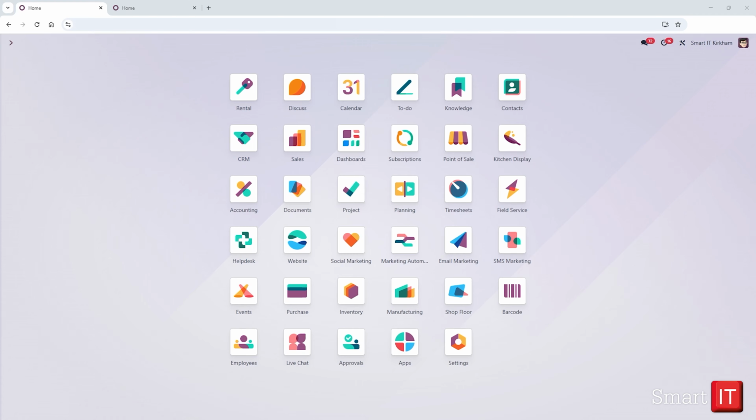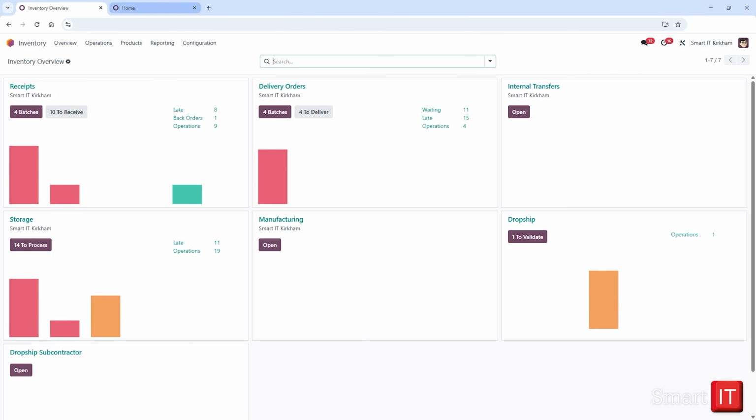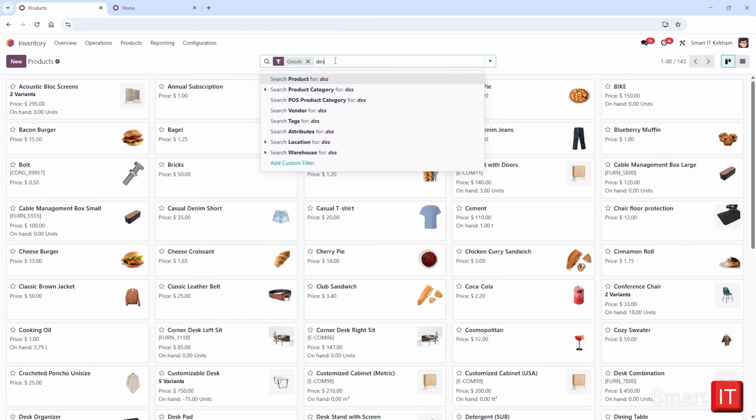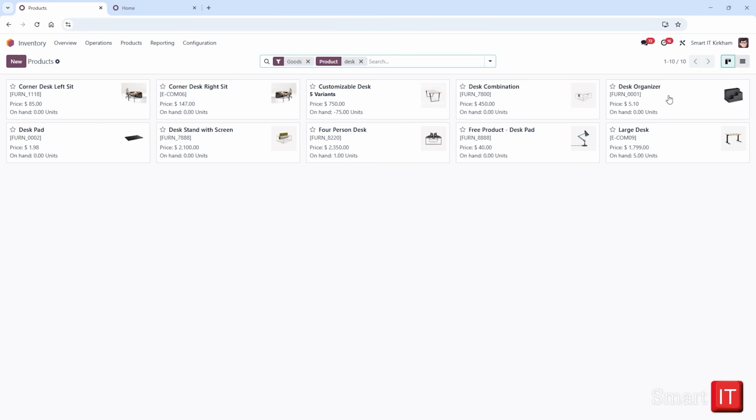To make sure you never run out of stock, Odoo allows you to define reordering rules on products. Thanks to these reorder rules, Odoo can help you replenish your stock automatically. From the main dashboard, we are going to open the Inventory module. Using the Products menu, we will search for and open our Desk Organizer product.